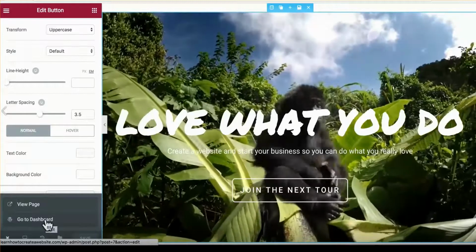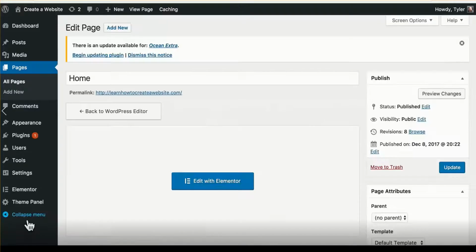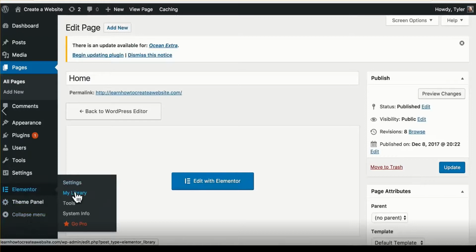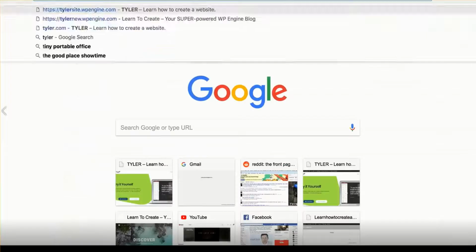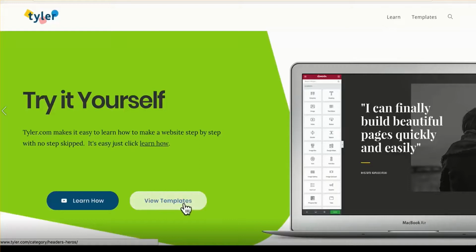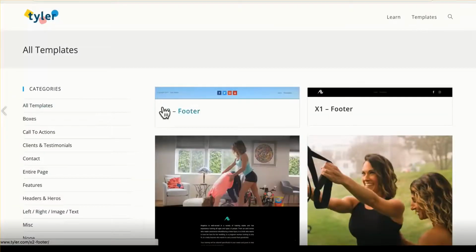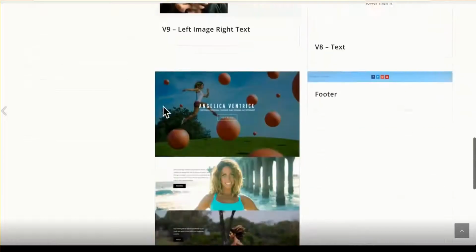So what you want to do is click on Go to Dashboard. And now let's import the templates for our About page. So just go to Elementor, My Library, open up Tyler.com, and click on View Templates. Then I'm going to click All Templates and just look for something that I like.